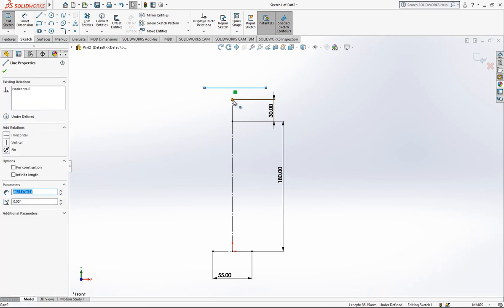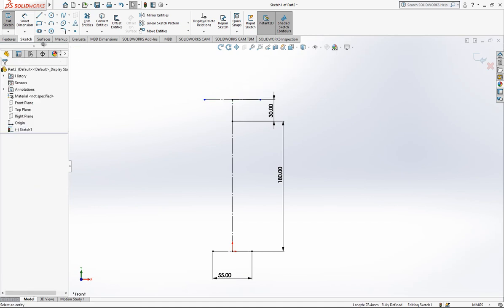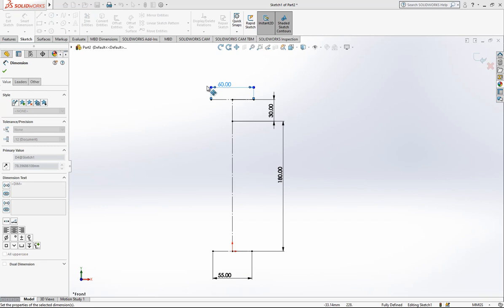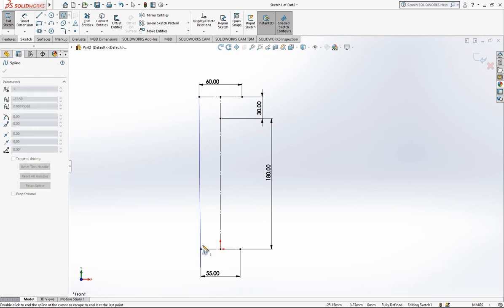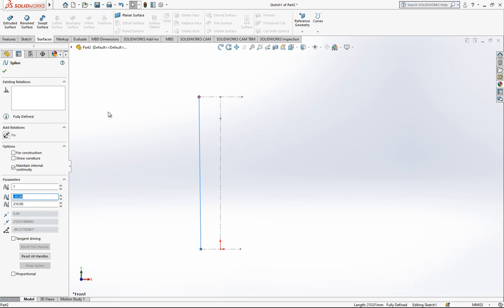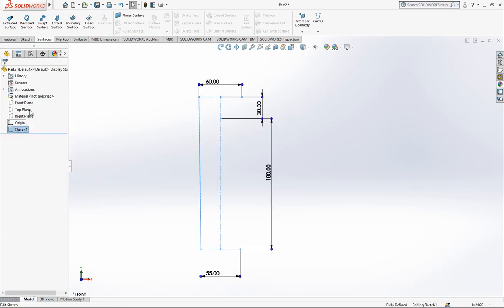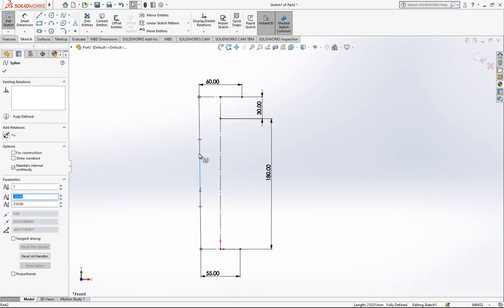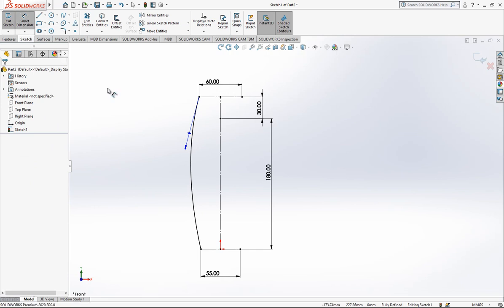Same thing, control, center point, midpoint option, and construction geometry. Here our dimension is 60. Once we're done with this, we add a spline from point to point, and then I close the sketch, and then we are a little bit playing with our spline.